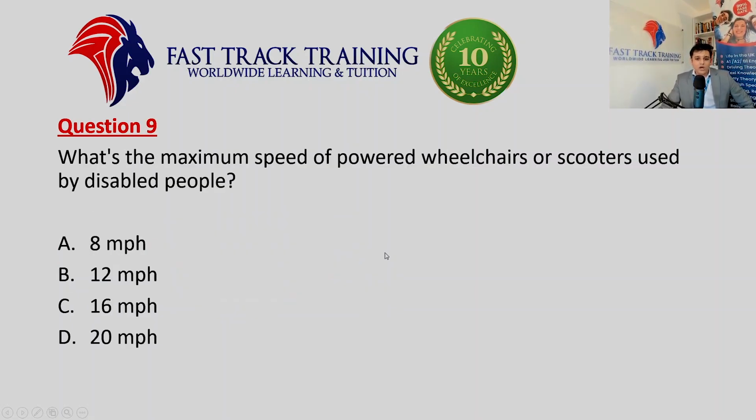What's the maximum speed of powered wheelchairs or scooters used by disabled people? 8 miles per hour, 12, 16, 20. The correct answer is 8 miles per hour. So powered wheelchairs or scooters are limited to 8 miles per hour.